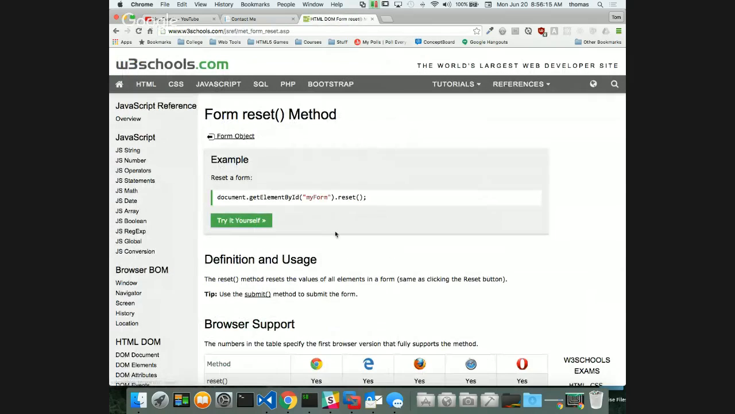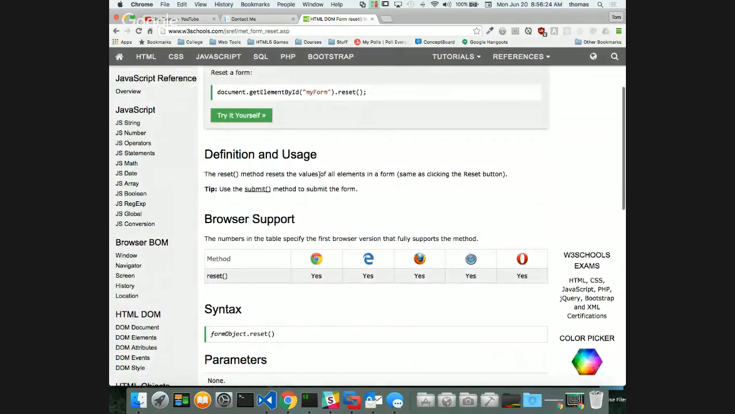Well, look, there's the form reset method. So document.getElementById myForm.reset. And the reset method itself, what it does, it says it resets the values of all elements in the form, same as clicking the reset button. Okay, this is good because I can still perform the same kind of functionality. It'll look almost identical on the front end to the person. It looks like the form will clear, but I can capture the data. So let's do this and see what happens. Whatever the form is, reset.